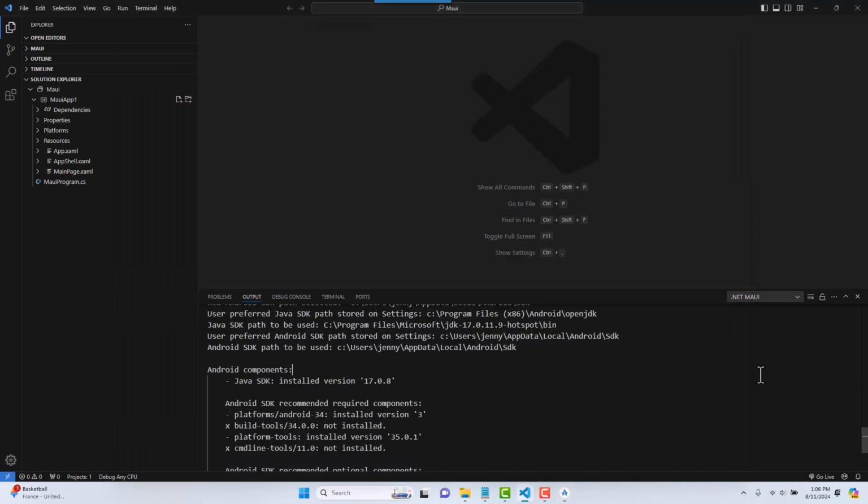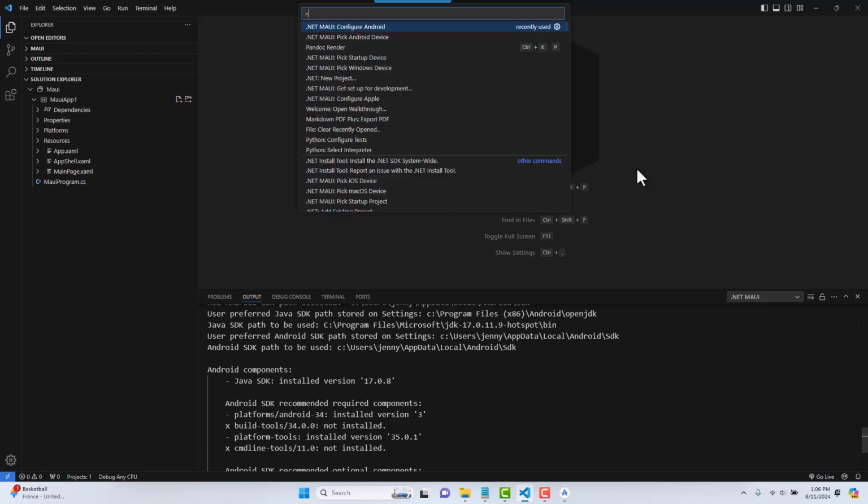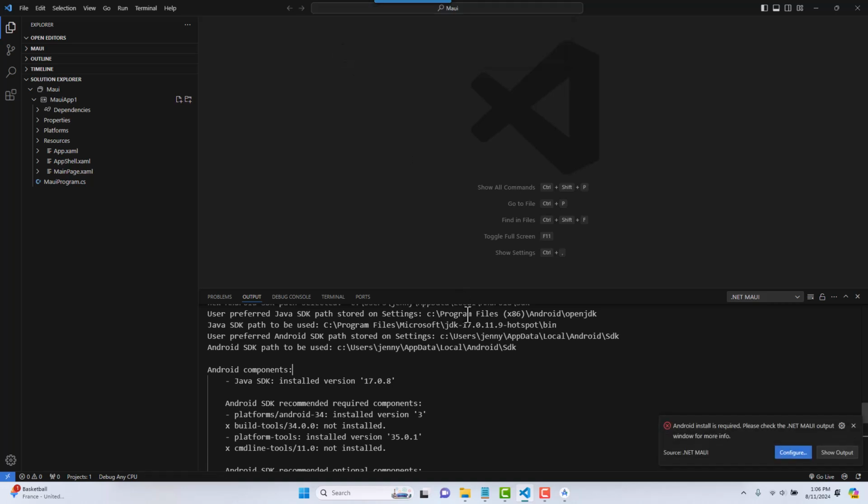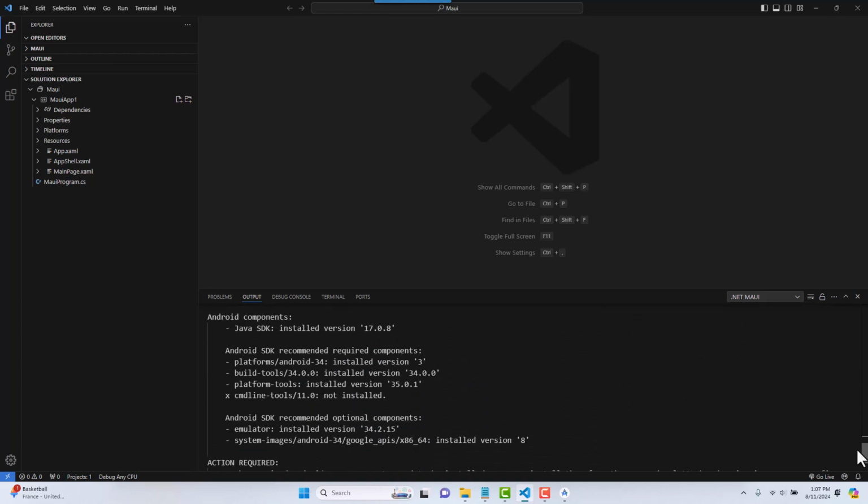I can then go back to my Visual Studio Code environment, press Control-Shift-P again, and in Configure Android this time try to refresh my Android environment, and see if it picks up that change. We still have at least one thing that needs to be addressed. If I scroll down to the bottom, we can see that we now have the build tools resolved. We still have our command line tools that we need to take care of.